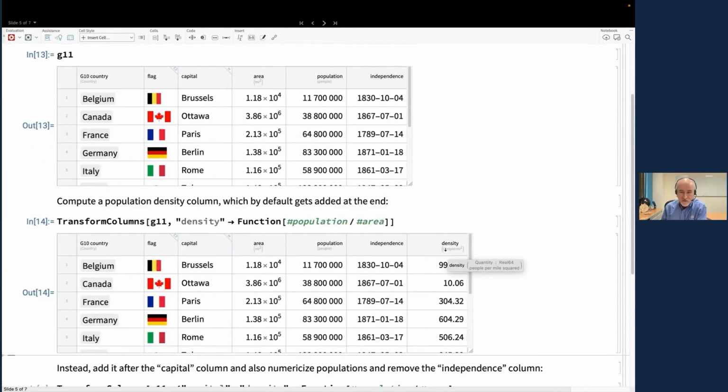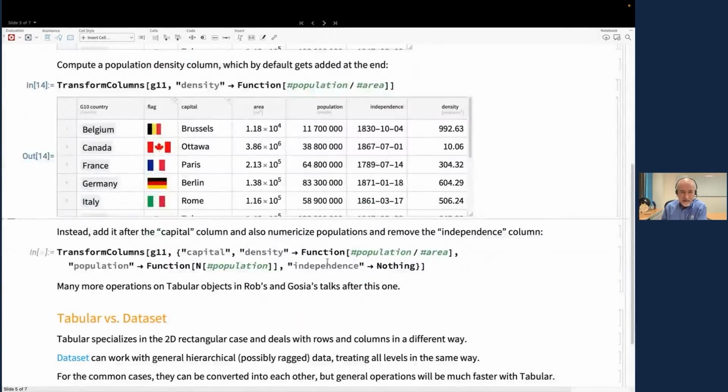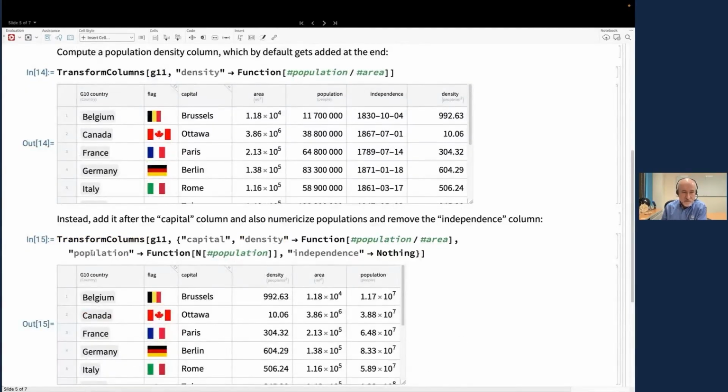It's a quantity column, of course, with proper units, people per square mile. And it was added at the end by default. Here, we will use the same function, transform columns, to do several things. First, we specify that we want the new density column after the capital column. We use this, some sort of anchor column, to place the other one.